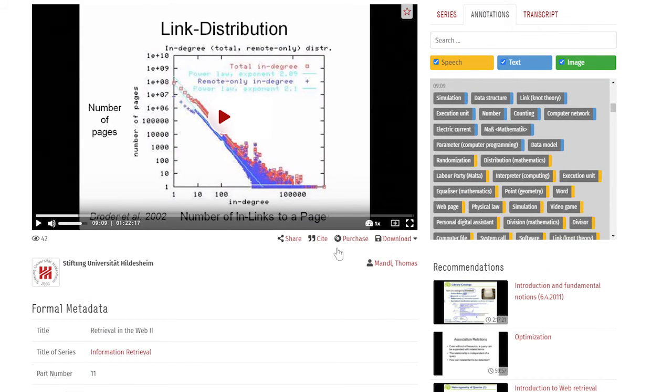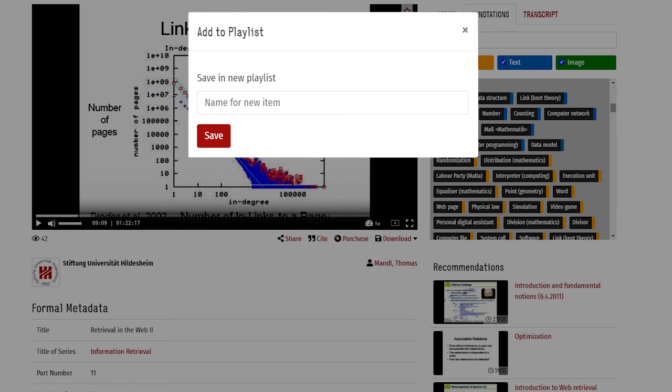Depending on the license, you can order a DVD, or license a whole film, or just part of it. As a registered user, you can also create a watch list where the film can be saved and retrieved at a later point in time.